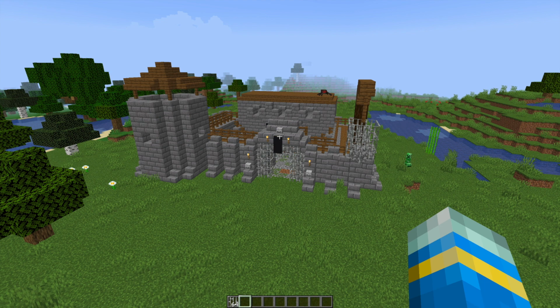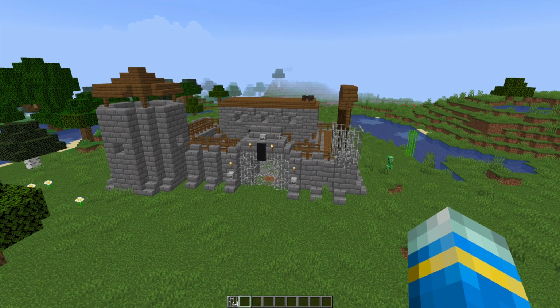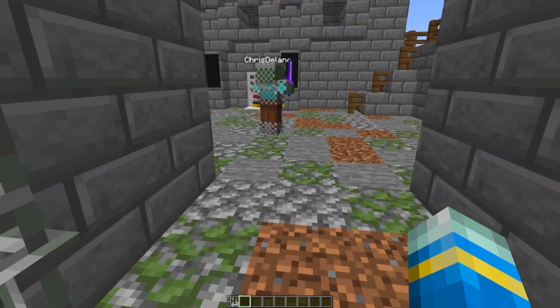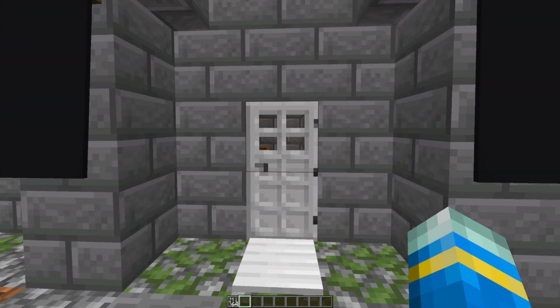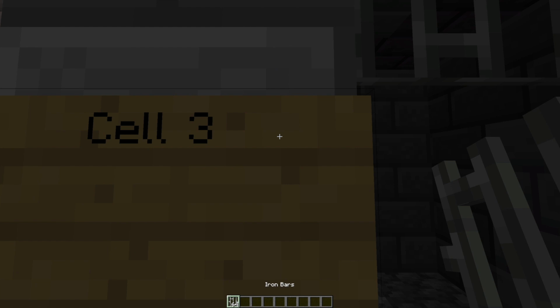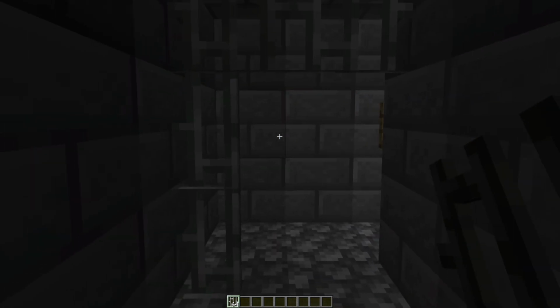I'm your host LTJim007 and today we're looking at the Better Jails plugin. This is a really awesome plugin which allows you to really easily create jails and jail players who have been naughty. I've built this small little jail here and we're going to go inside and create a new one. First of all, we're going to go into this cell. This is where people are going to be imprisoned.